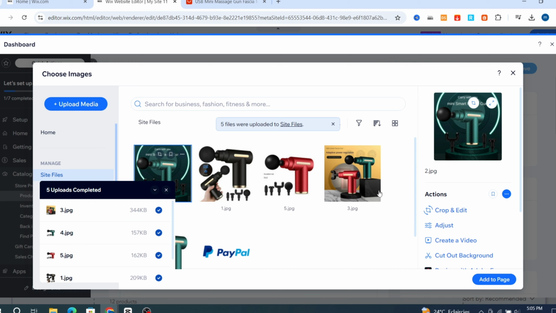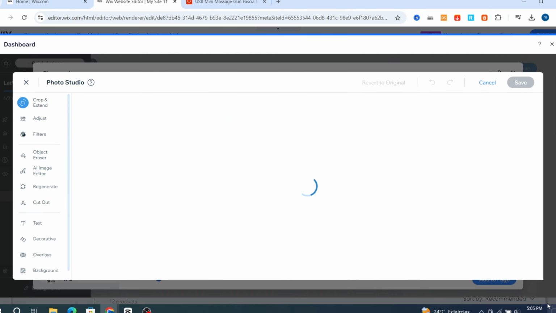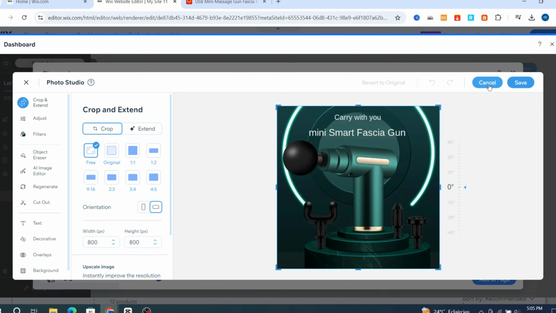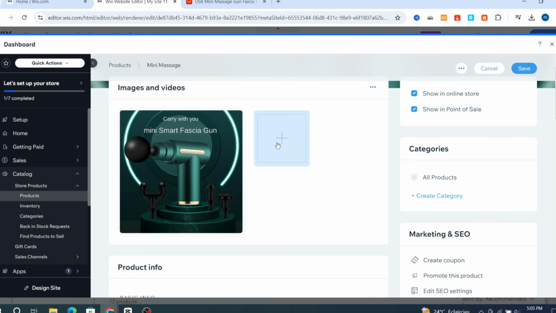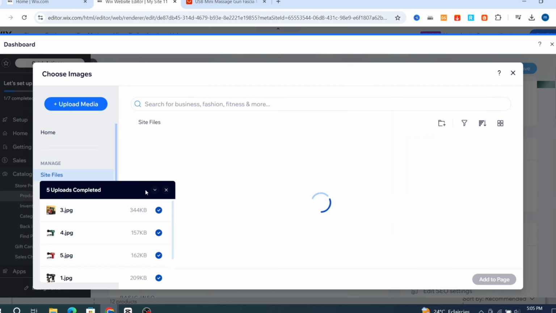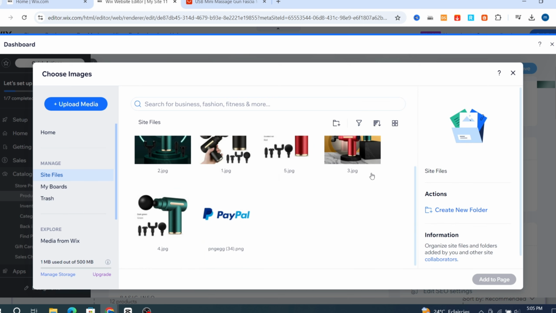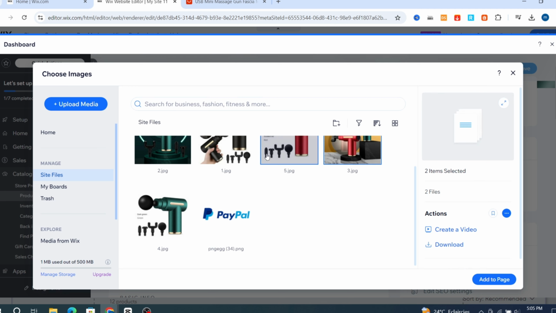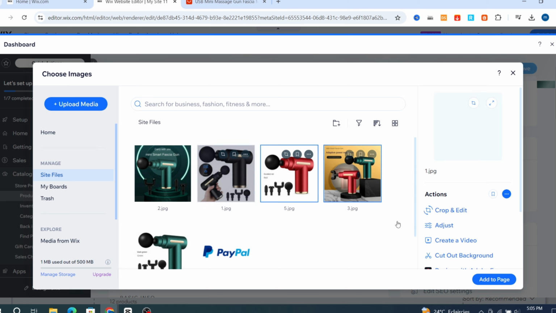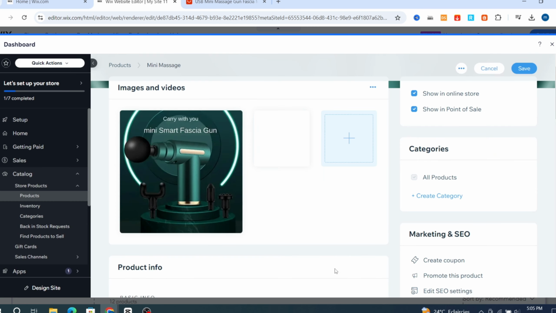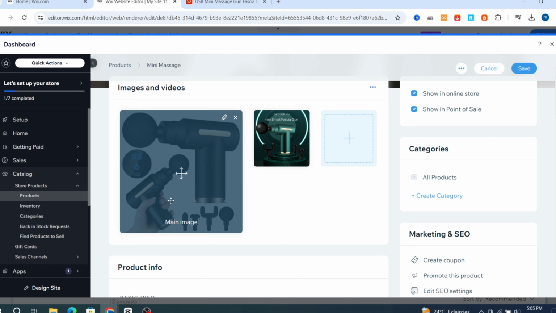Now you need to select all five images and add to page. Again, image. I don't know why it's not selected. Also these pictures are just an example. Just drag one to make it the default or main image.